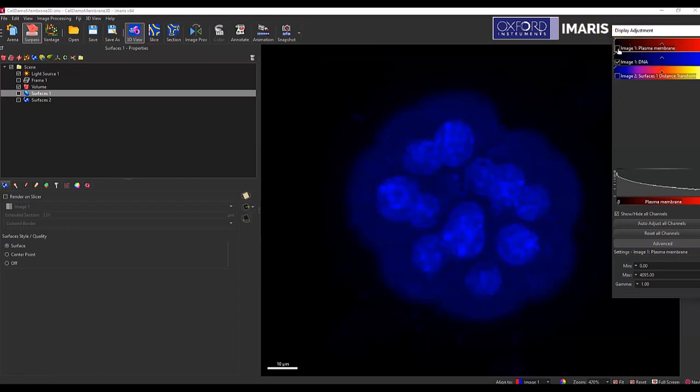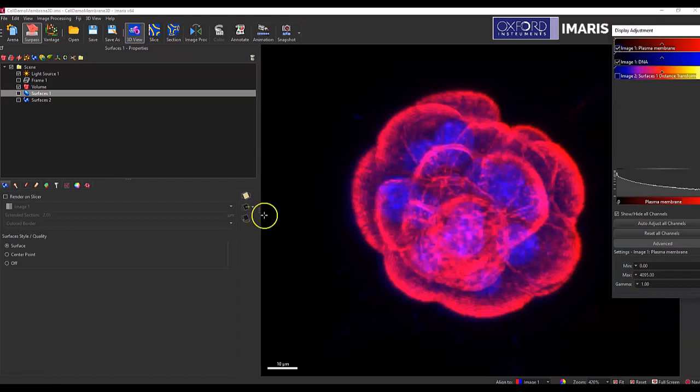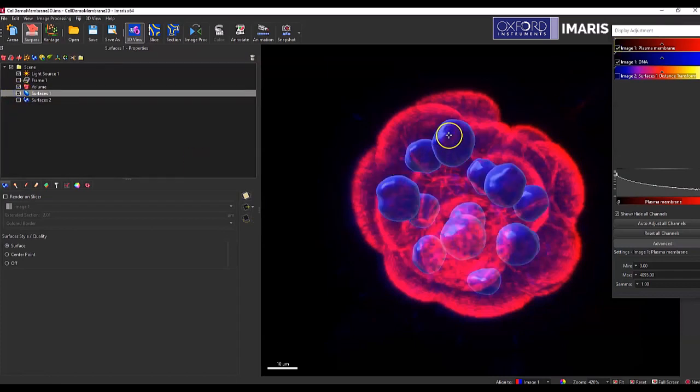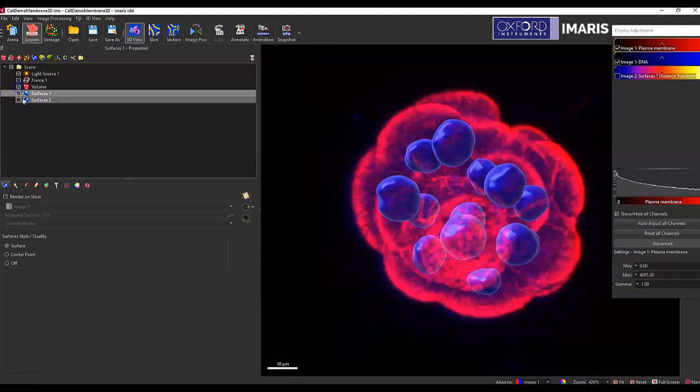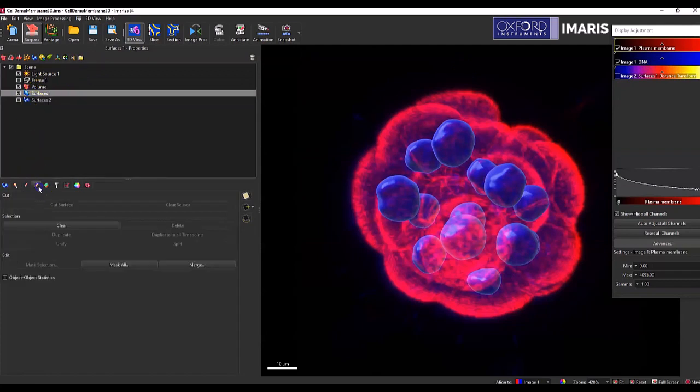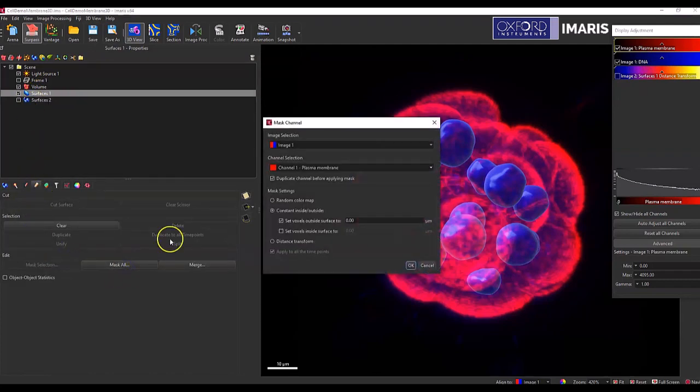And I think this might work for a couple of different applications. So I have surfaces that are based on that nuclei staining, and they're really clean surfaces. But say I wanted to clean up my blue channel, I can do that by, once my surface is created, go to the Edit tab, select Mask All, and then select the channel that I'm interested in working with or adjusting. And I always want to make sure I duplicate this channel before applying the mask.